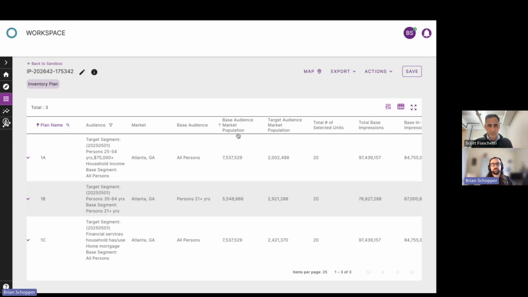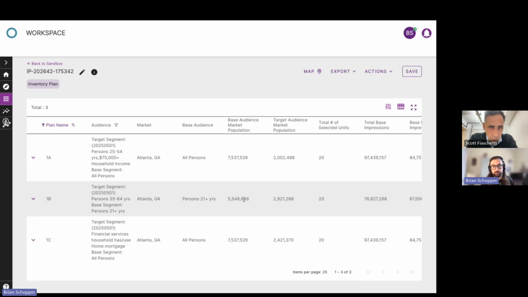What's really interesting is the base market population, and this is a good example. The base market population of all persons in the Atlanta DMA is 7.5 million. When we are only considering persons with a base audience of 21 plus, our underlying base audience population is 2 million fewer, so about 5.5 million. Then we can see the target audience population as well. It's a good proportion of the 21 plus audience. The 35 to 64 is also a good proportion of 21 plus.